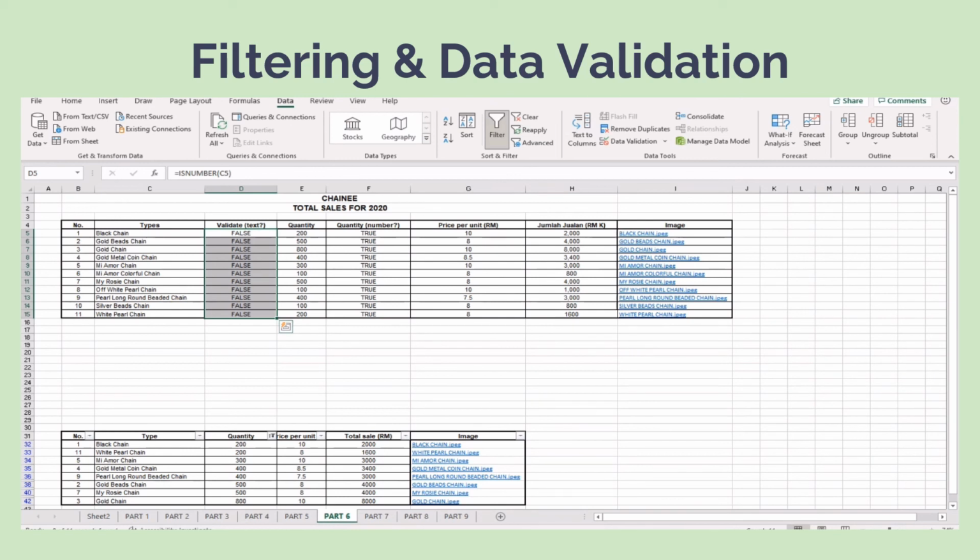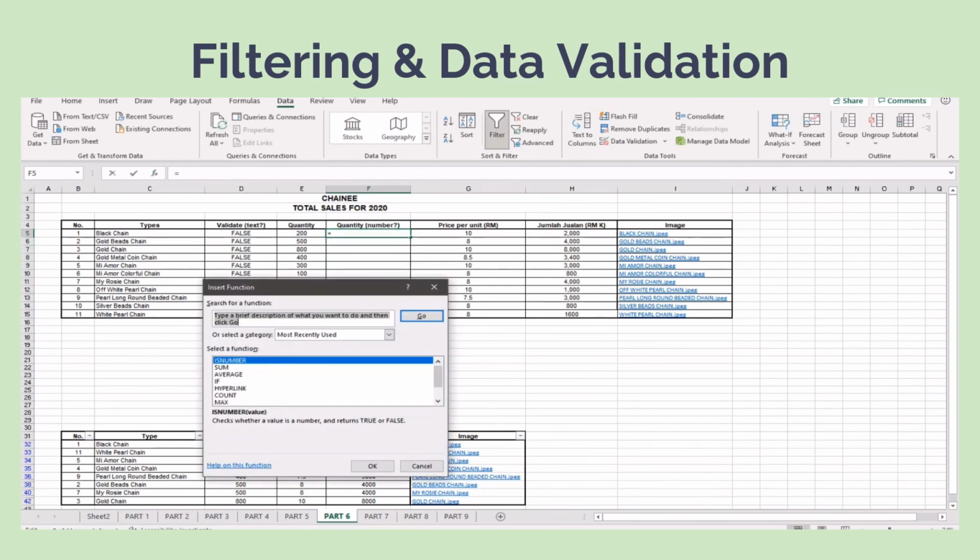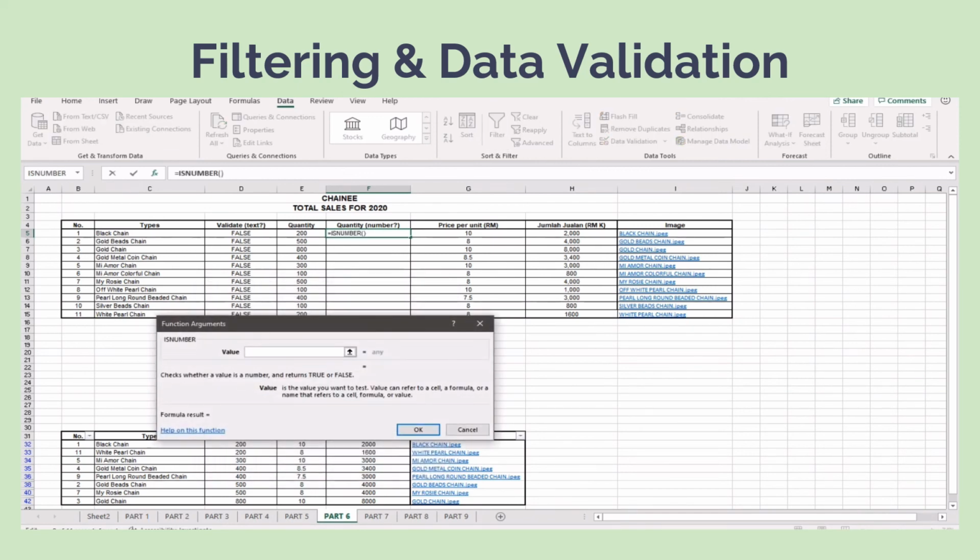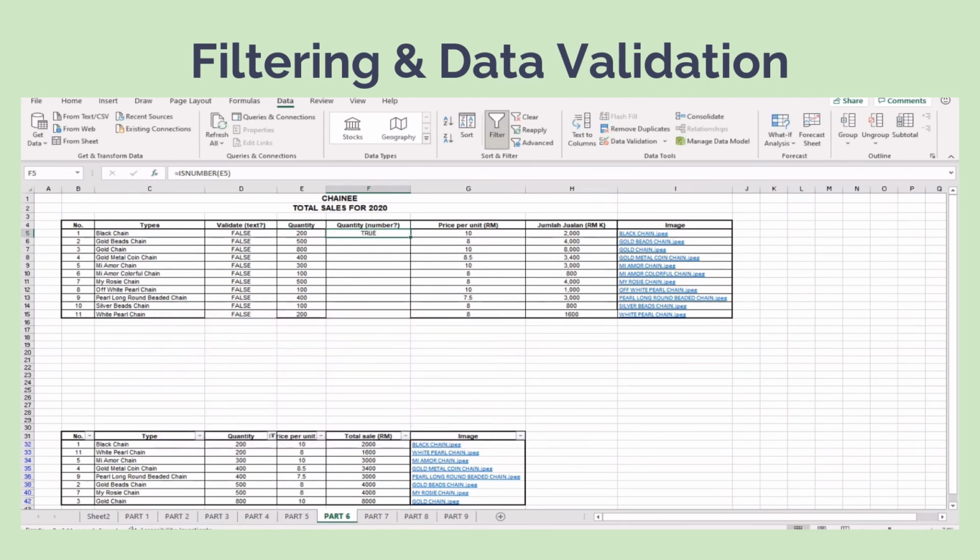So the same goes for the quantity. Quantity represents numbers. So the same method is chosen, which is clicking the Excel function ISNUMBER. For the value, we need to click the quantity value at E5, and then it will give a TRUE result, and then we just need to highlight it down, and then it shows the TRUE result. So that's all for the data validation.